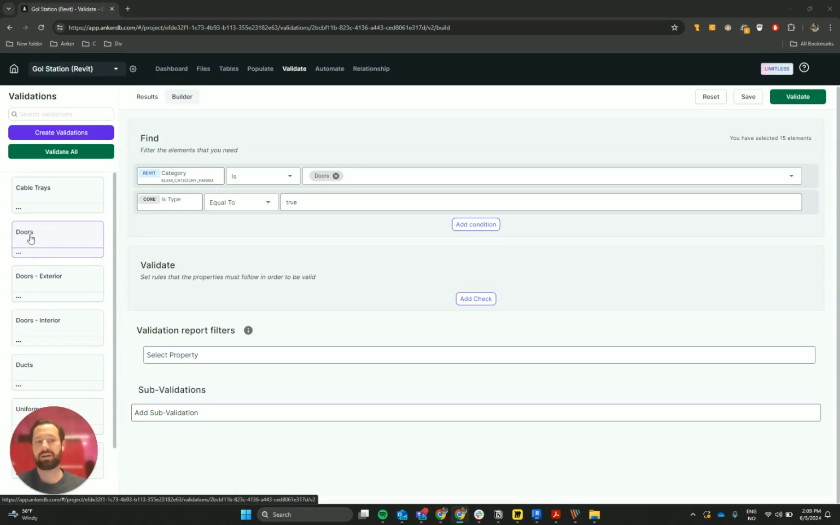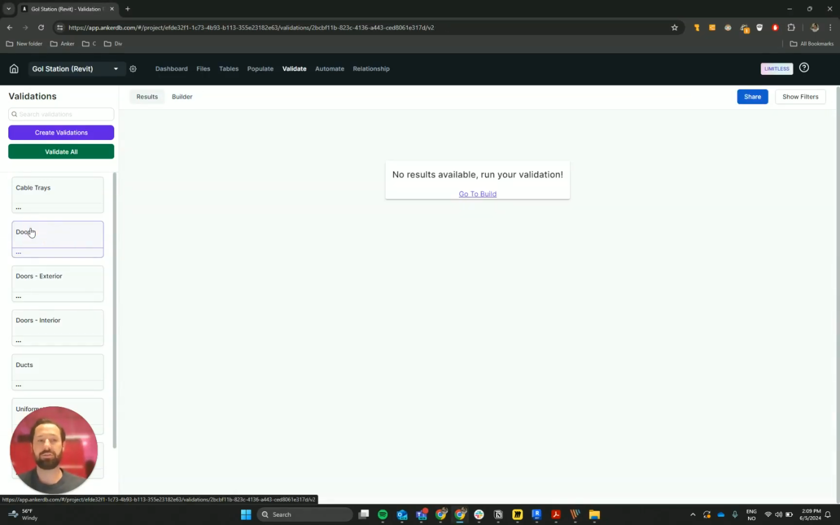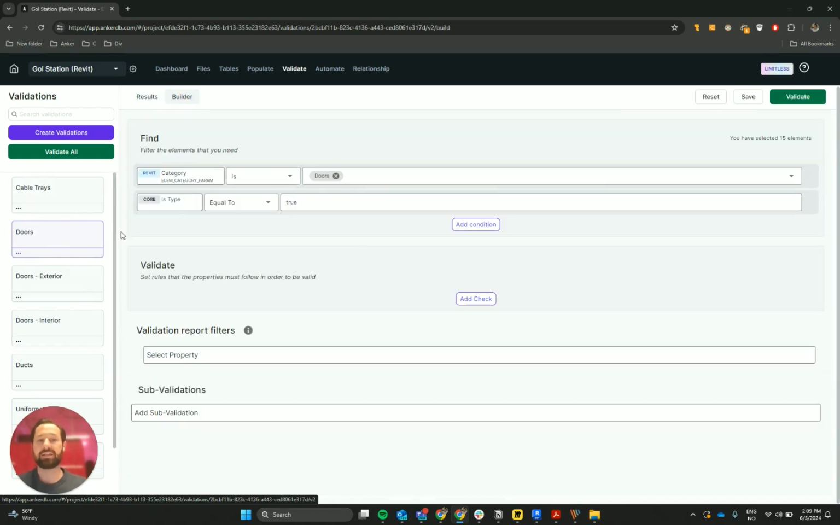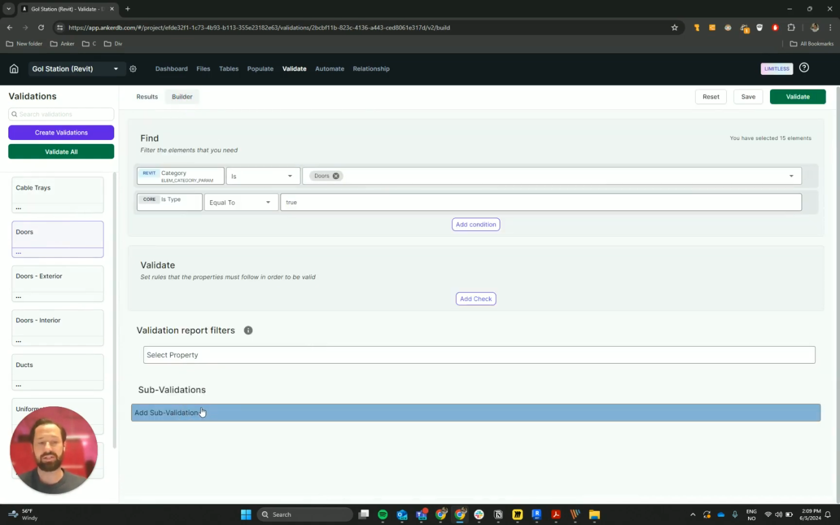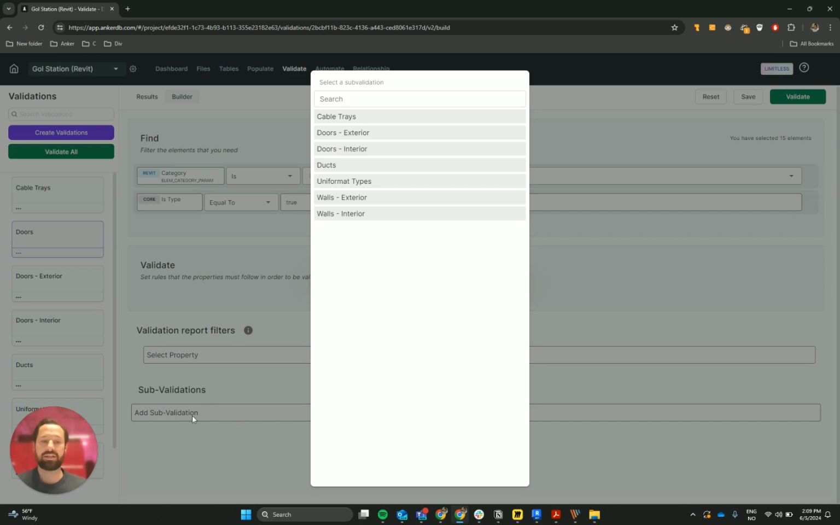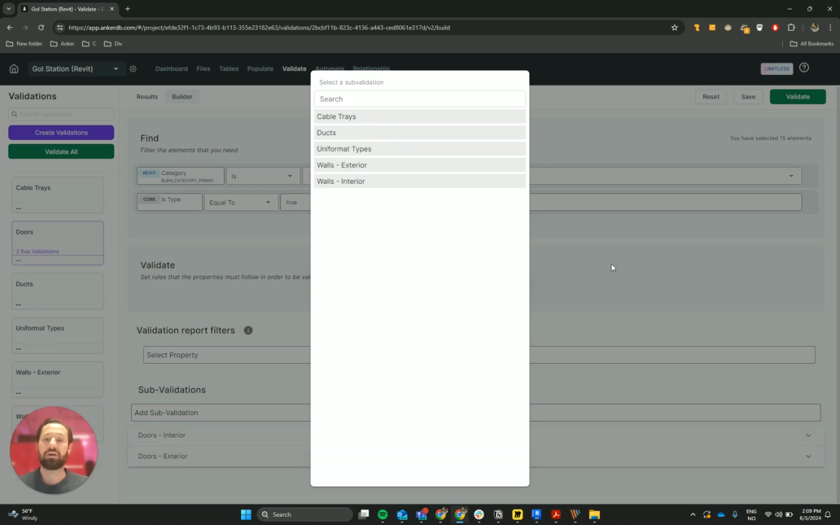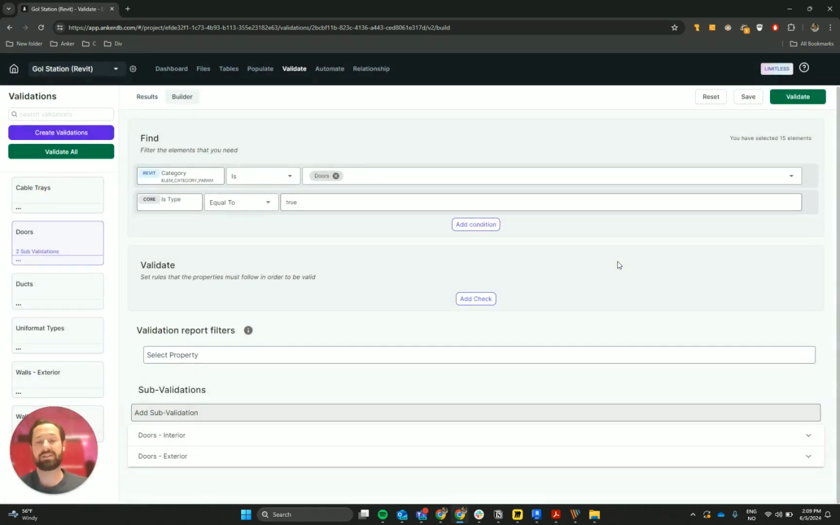Now I will take my main validation called doors, and inside this I will add sub-validation. So you click on add sub-validation, and then you select the validation you want inside this one. So in my example, this is doors exterior and interior. And all my sub-validation will inherit the settings from my main validation.